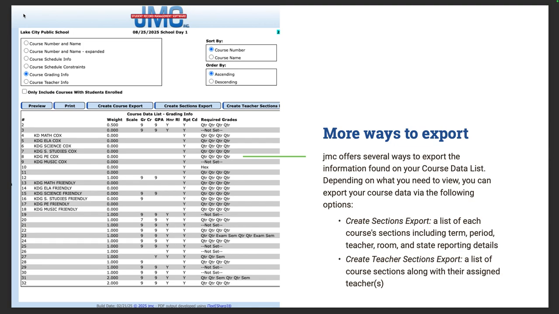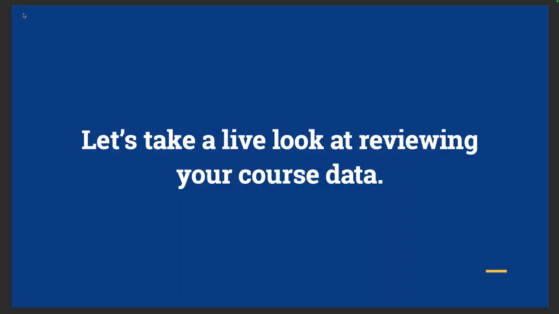JMC offers several ways to export the information found on your course data list. Depending on what you need to view, you can export your course data via the following options. So we're just going to talk about more options. Create sections export, a list of each course's sections, including term, period, teacher, room, and state reporting details. And then we have create teacher sections export, a list of course sections along with their assigned teachers. So we'll take a look at reviewing the course data.